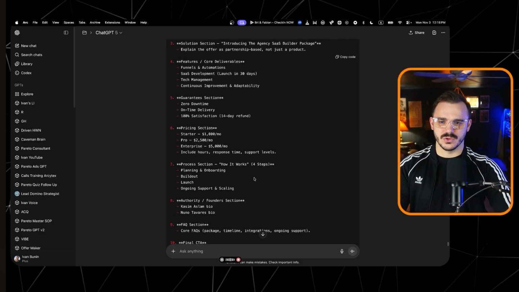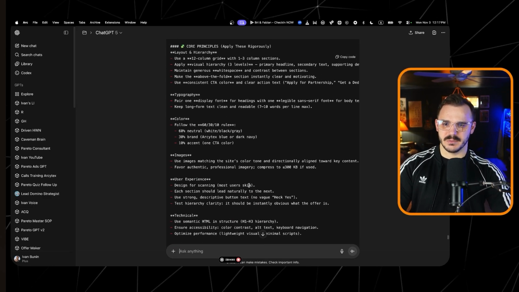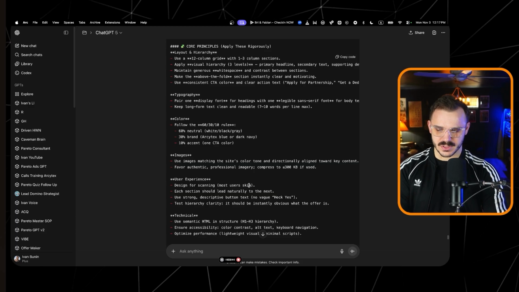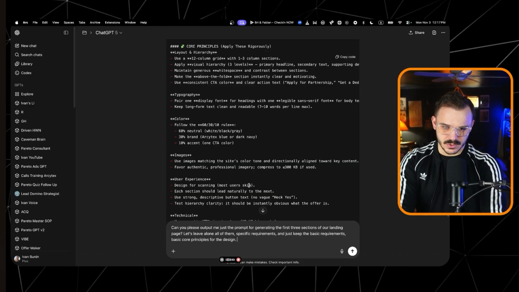Let's leave alone all of the over specific requirements and just keep the basic requirements, basic core principles for the design. Output the new master prompt in a markdown for me to be able to easily copy it and paste.